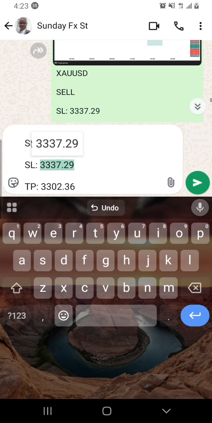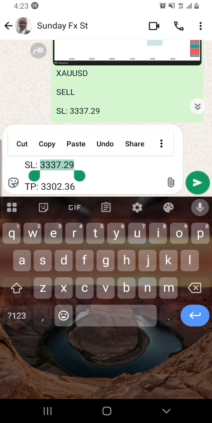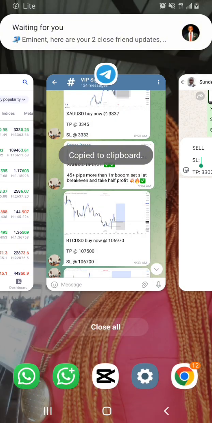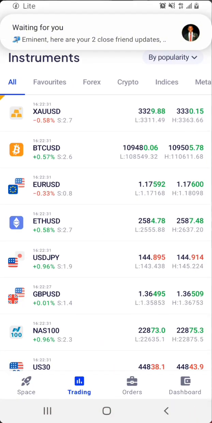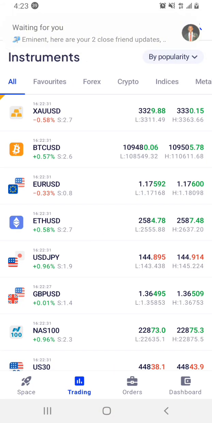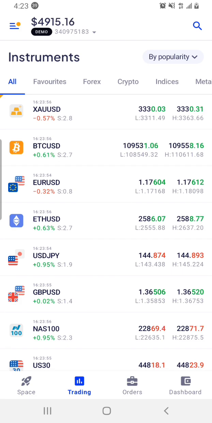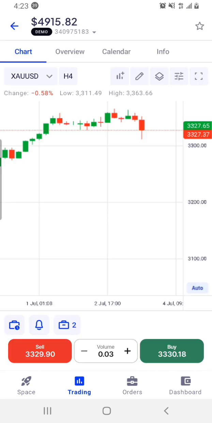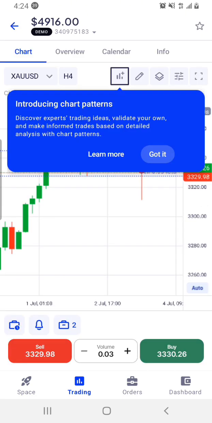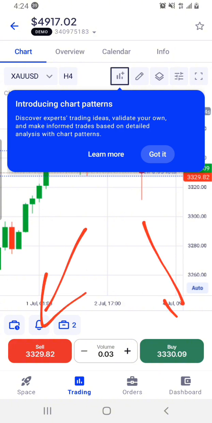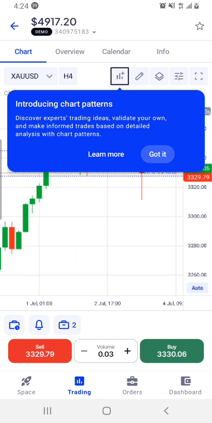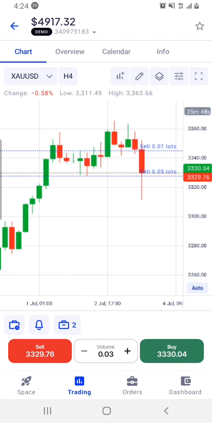Copy this stop loss and go to your trading app, if you're using Octa or any other one too. Now come here, it says gold. So they say we should sell gold, so what to do is click on sell. Yeah, this is sell. I hope you're seeing where I'm pointing. This is sell. Now this is buy. The information says we should sell because the market is actually going down. Let me show you the market.